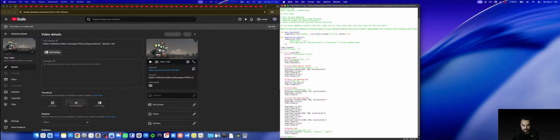Oh my god, it's too dark, I cannot even see. Okay, let me just get a little bit nearer to my computer.